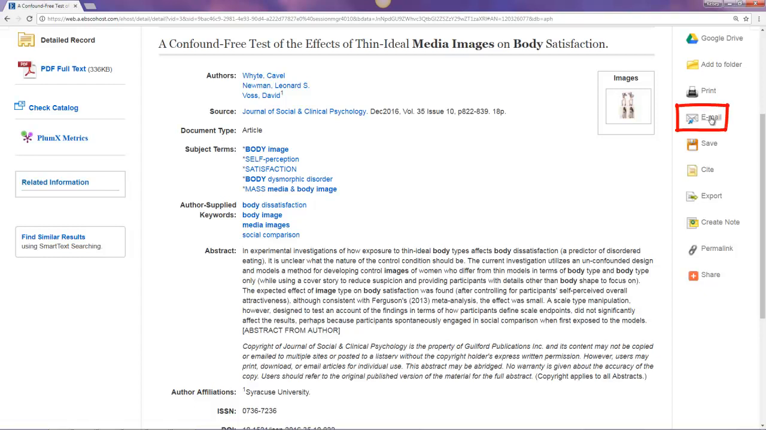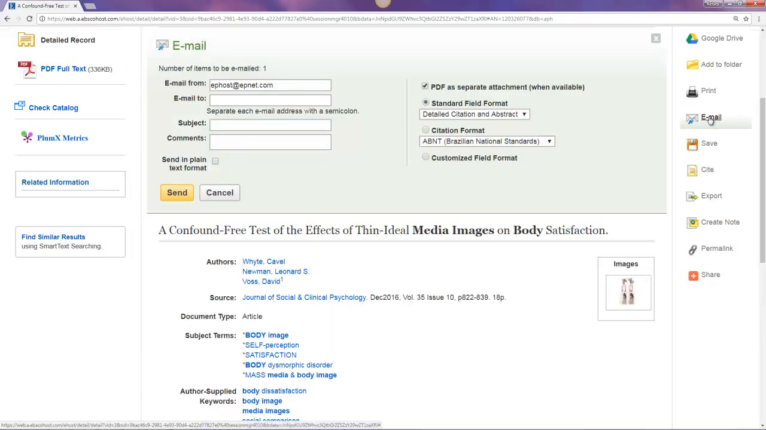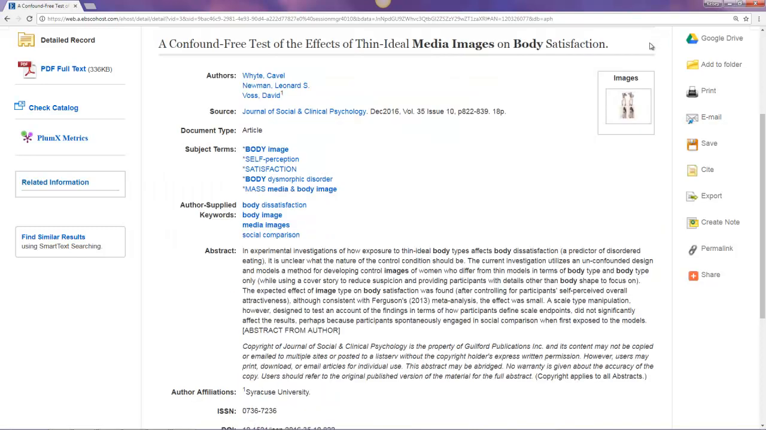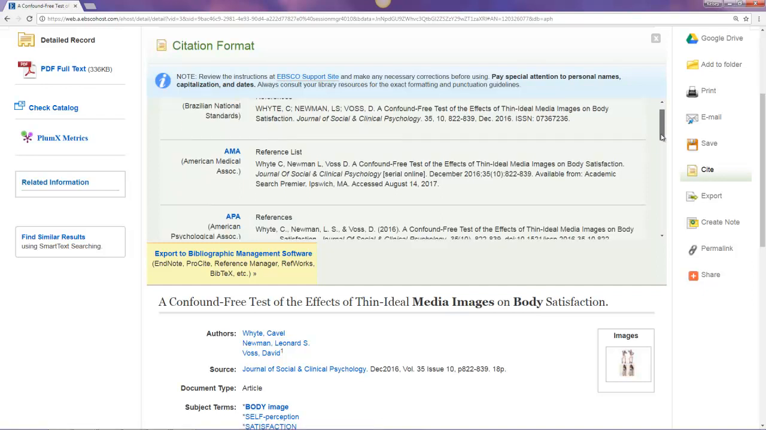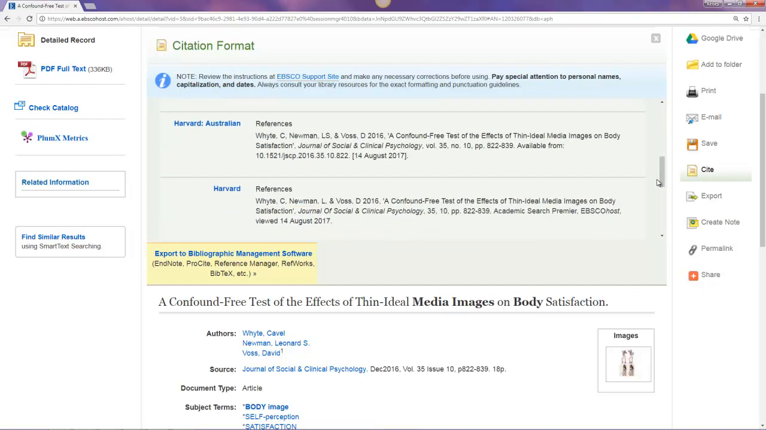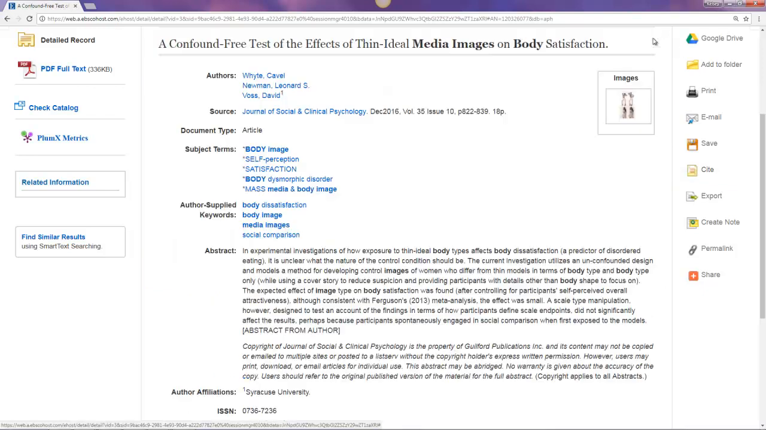First, we have the email button. Just like in OneSearch, you can use this tool to email sources to yourself. This is a great way to keep track of sources you find. Next, we have the citation generator. You can copy and paste whichever citation style you are looking for, but be sure to check the citation for proper formatting before turning in your paper.